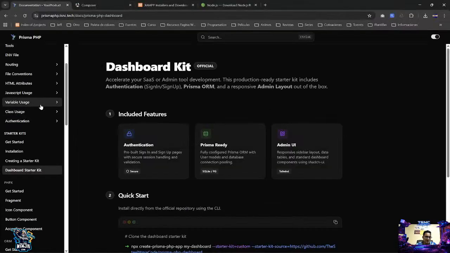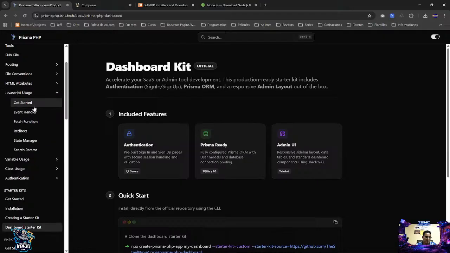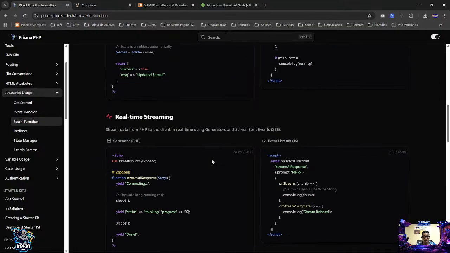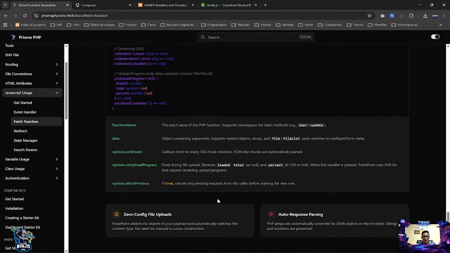legacy PHP, Prisma PHP is going to help you a lot, because it has built-in routing, file-based support, same like Next.js, and as you can see, React, RPC, all about that. So if you want RPC support in JavaScript, you're going to come to the fetch function. This is the RPC section, where you're going to see several functions. You're going to call a PHP function directly, and you're going to get information.